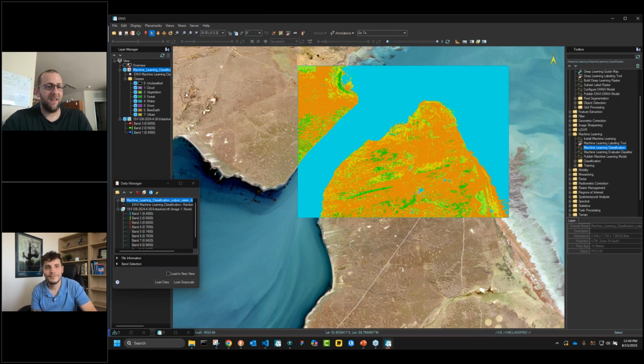So now that it's back, if we look over here in the layer manager within ENVI, you can see all of our classes that we've detected, and overall it does a decent job. There's probably a little bit of confusion between forest and vegetation here, and so we could go through and maybe edit or clean up our classification image.